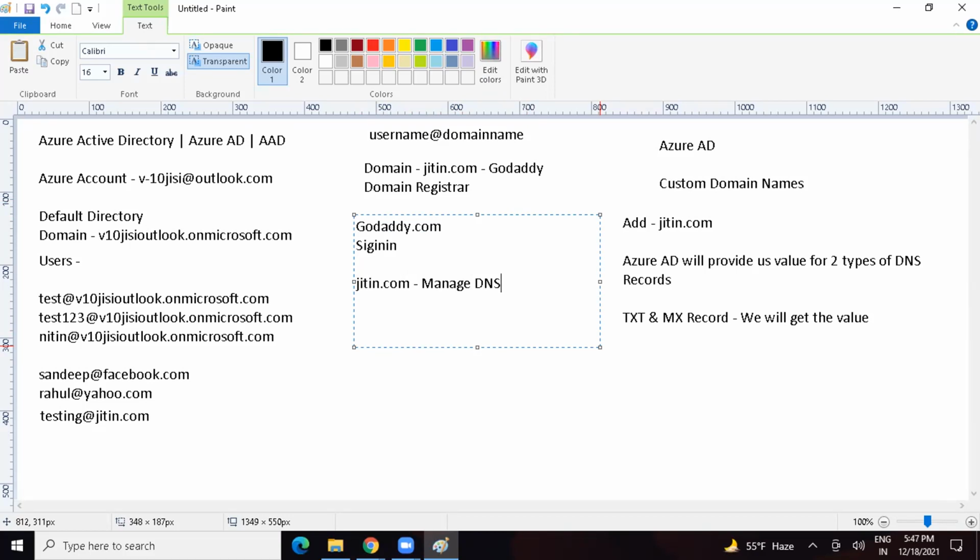When we go to Manage DNS, it gives us an option to add a record. Which record do we need to add? You can either add a TXT record or an MX record. MX record is basically used for mail exchange. So we can simply add a TXT record.